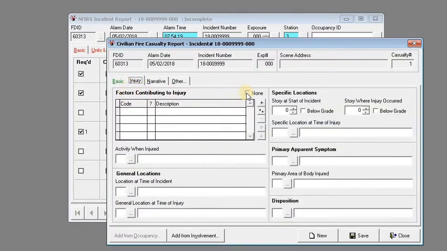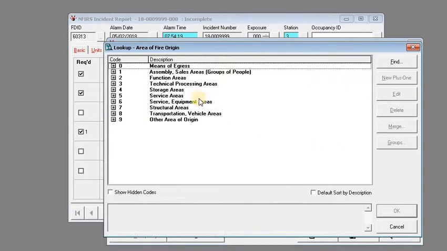The injury tab, be sure to fill out everything in here. Specific location, the story at the start of the incident. If he was on the 2nd division, you're going to put there. Story where the injury occurred. He might have jumped from the 2nd division and ended up on the 1st division or ground. Specific location at the time of injury. He was on the ground.